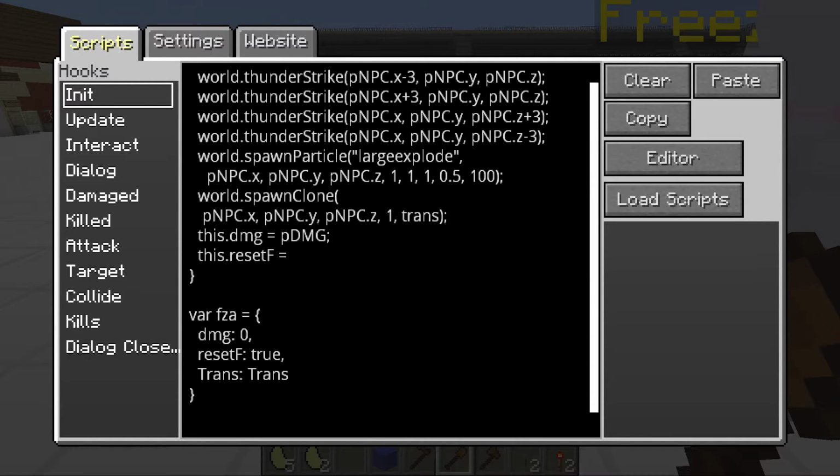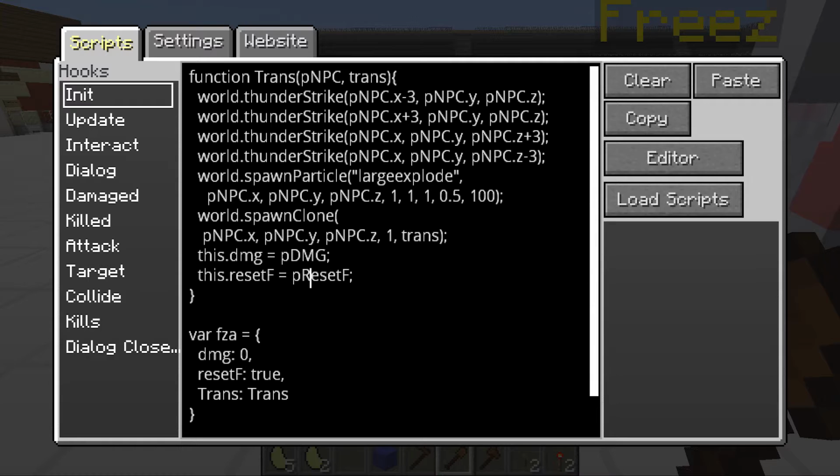By the way, the reason I'm calling these P for parameter is that it's better practice to have some way to differentiate the two. You can use this as a way of referring to it, because I have this.damage, so if I pass damage, it would know what the difference is. But I like to change the names of the parameters because it does matter.